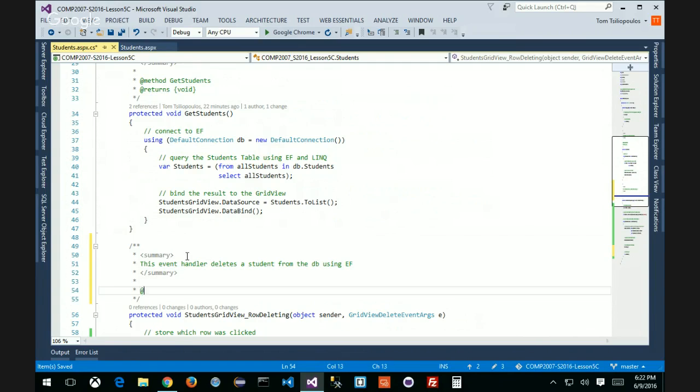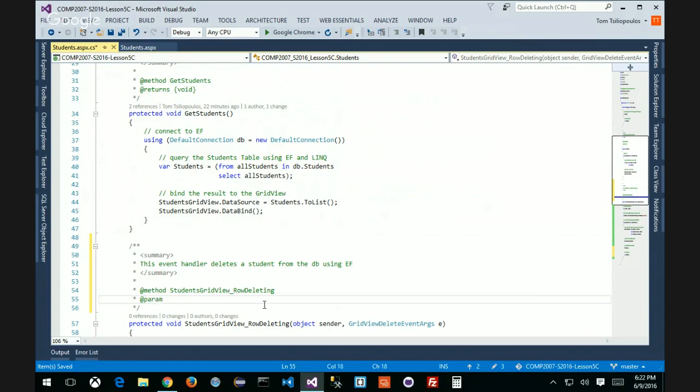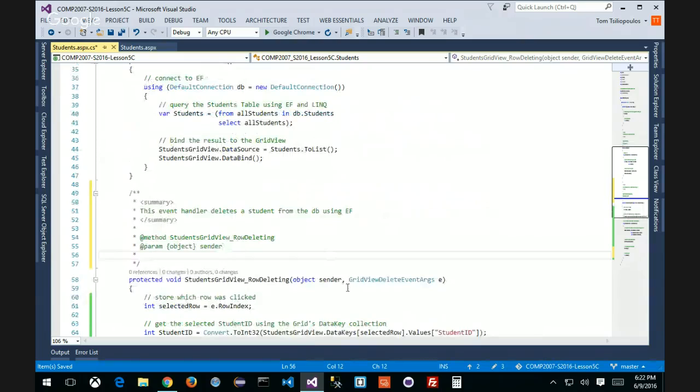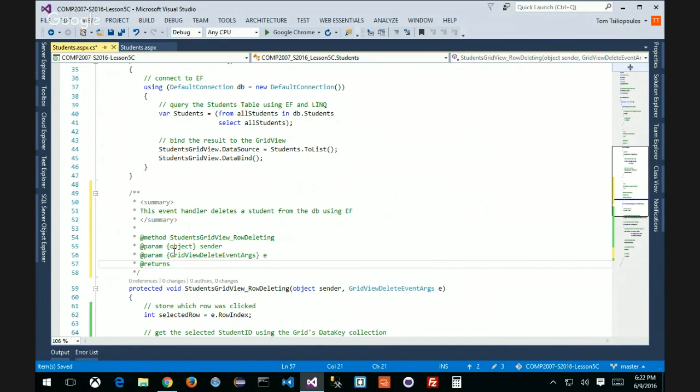And then maybe some other comments at method. Again, I'm not going to type it; I'm going to grab this whole method here and put it in here. So I'm mentioning what method it is at param. My first param is an object, which is sender, the type of the instance of the object class, and the other one is of type GridViewDeleteEventArgs, which I don't want to type in, and it's E. E is the event target. And then at returns, what does it return? Void.